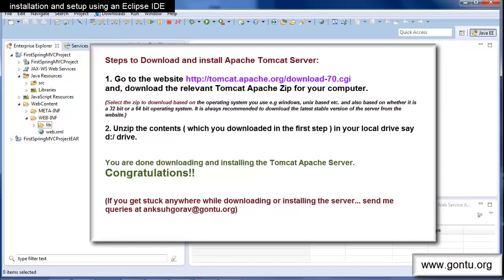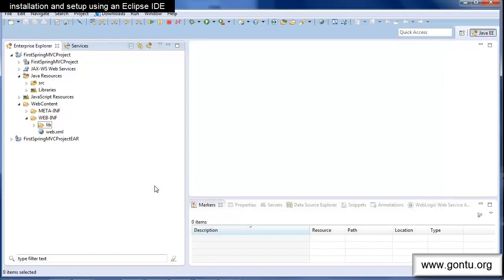Only step pending here is how to integrate the Tomcat server which you have just installed on your computer with the project in an Eclipse IDE. So that once you are done with developing the web application using Spring MVC framework, you should be able to run it on the server from within an Eclipse IDE. In the next tutorial, we will learn how to integrate the Tomcat Apache server with an Eclipse IDE.